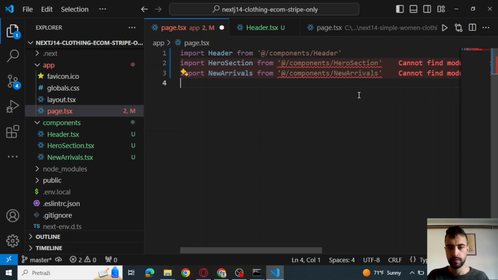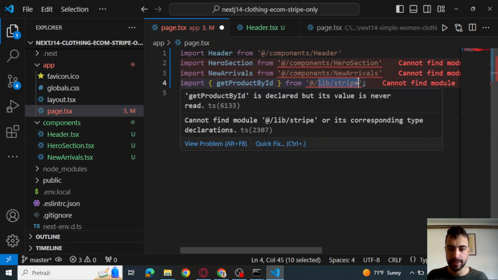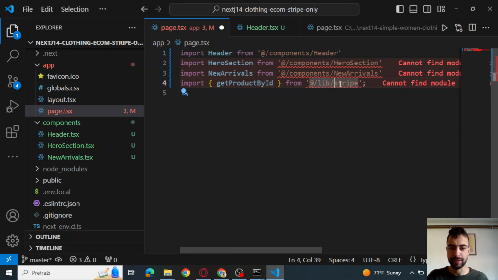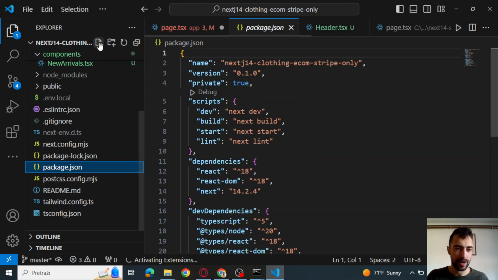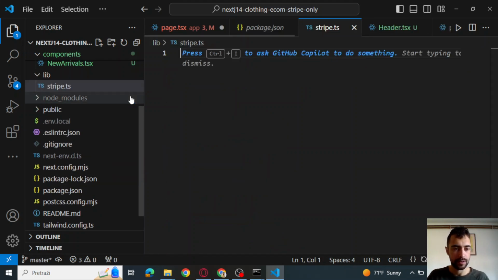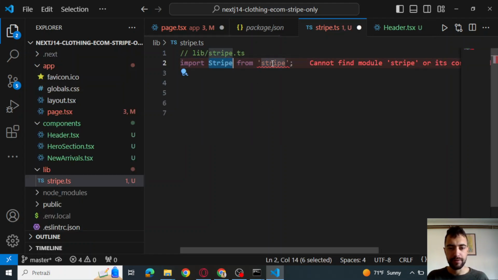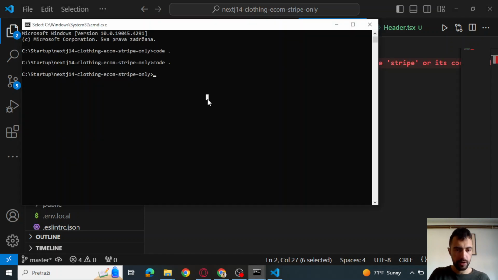Let's go back to the page.tsx. Now let's import getProductById from @/lib/stripe. So let's create this directory. I'm going to copy lib/stripe, go outside somewhere, click any file outside and create a new file, /lib/stripe.ts. Inside of stripe.ts, we will import Stripe from stripe, and we need to install this. Go to your terminal and npm i stripe.